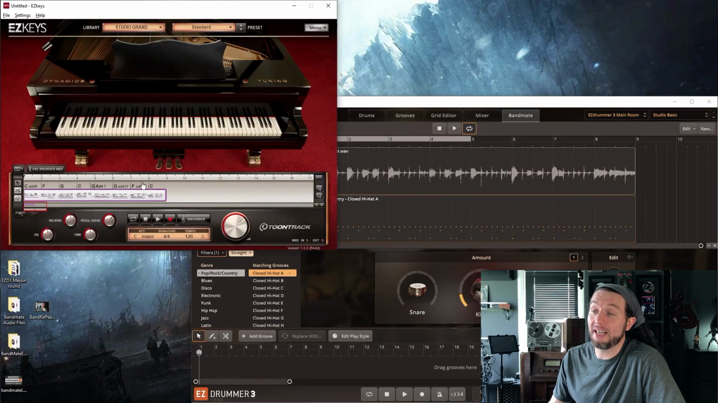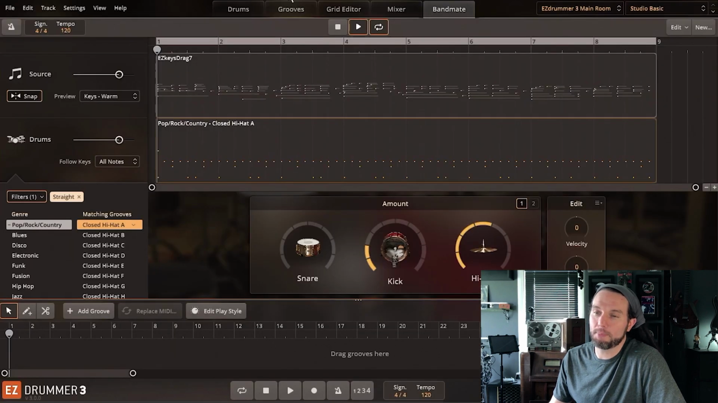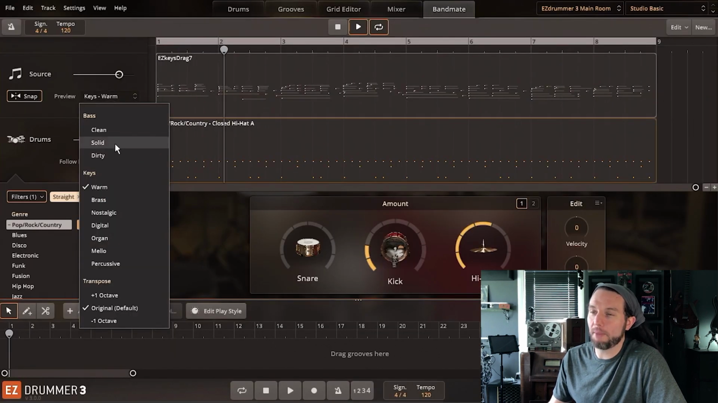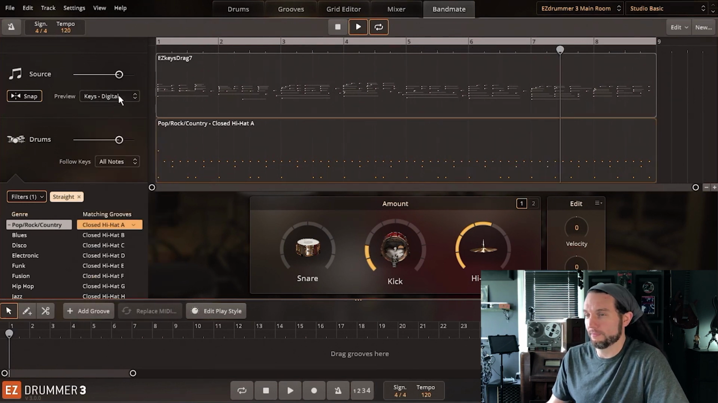If I drop a MIDI file in here, like from EZKeys for example, you'll get this cute little drop-down menu, and you can not only select some quick sounds to represent your MIDI file, but you can transpose by one octave as well. What a cool little toy.